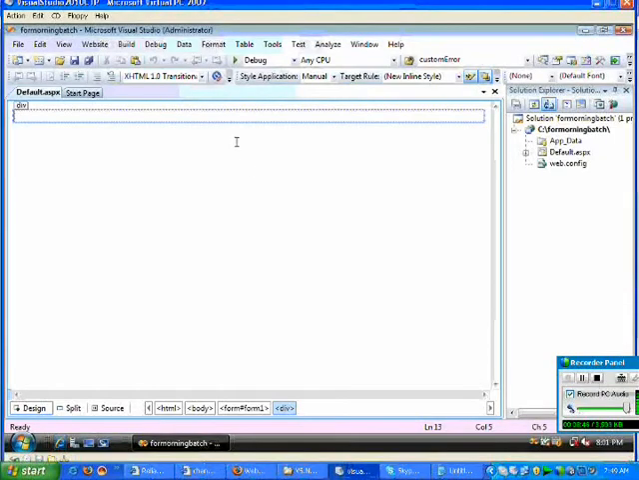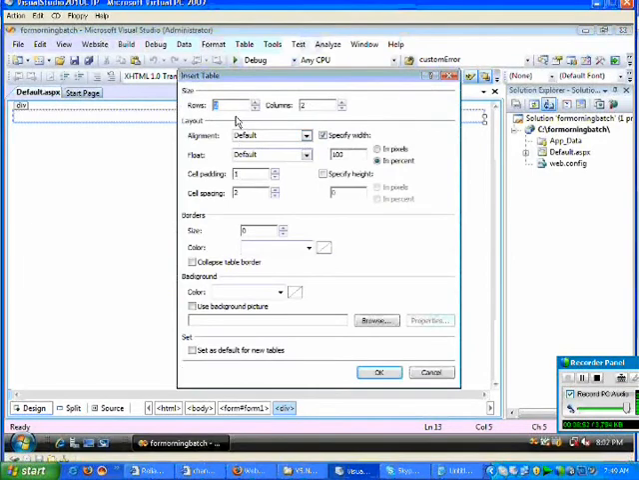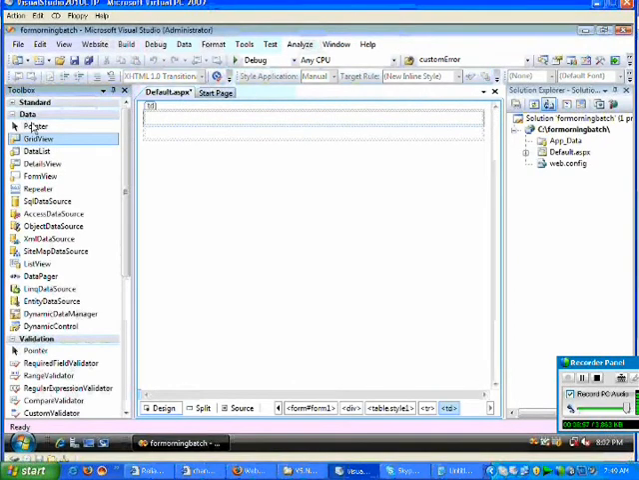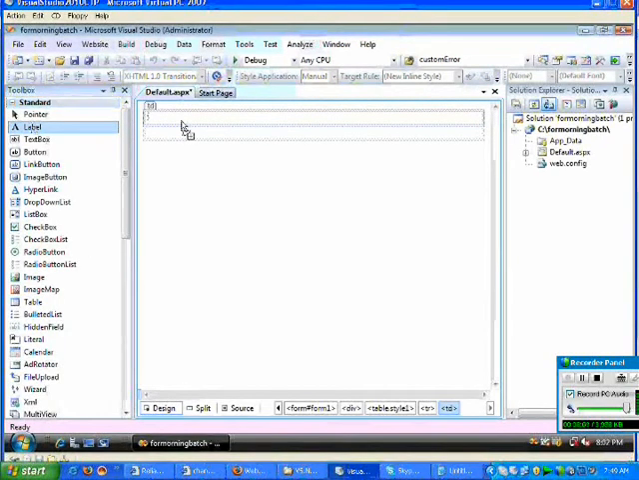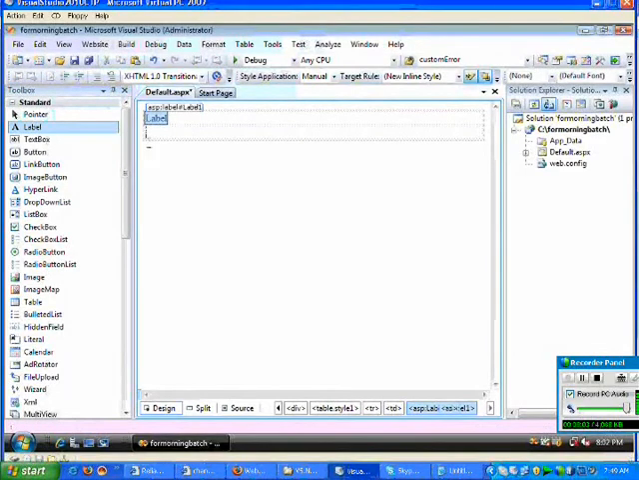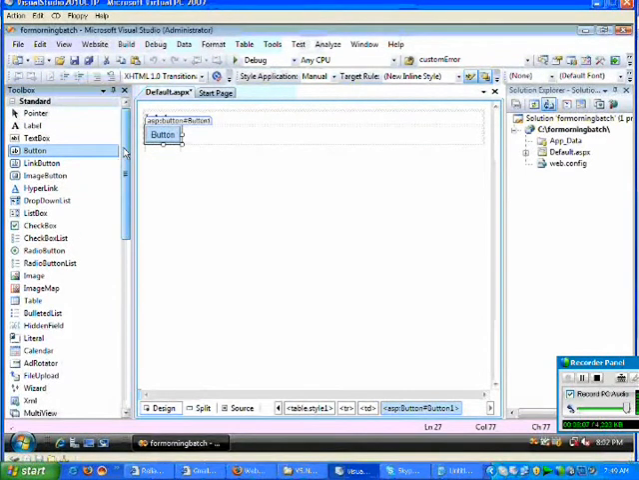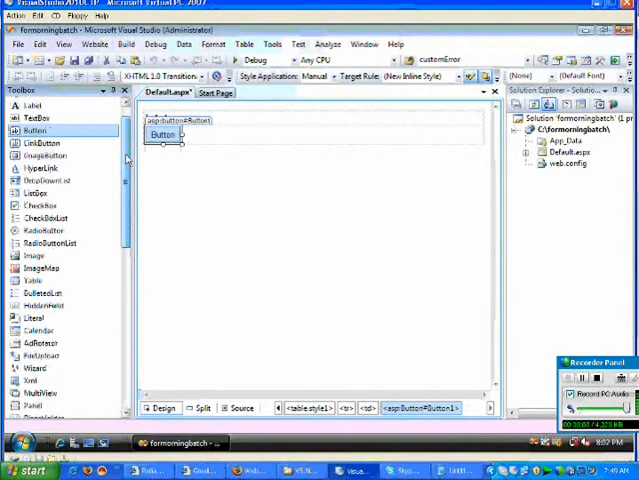Just for understanding this particular thing, let me take a simple table with 2 rows and 1 single column, and I take some kind of label and a button also. I just place some label and I just place a button control.